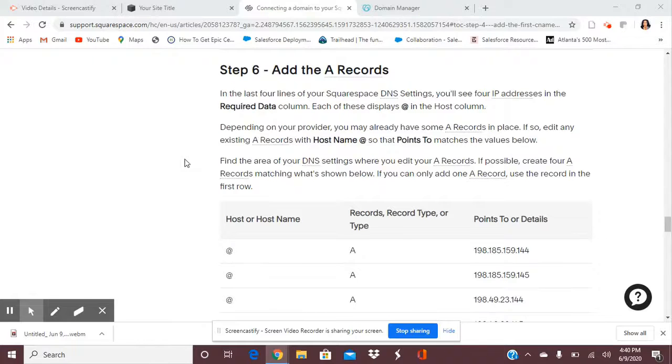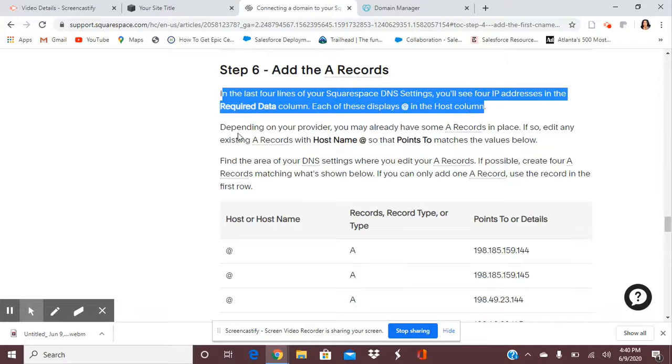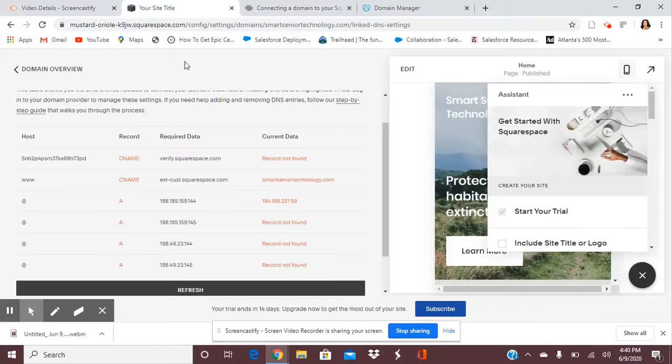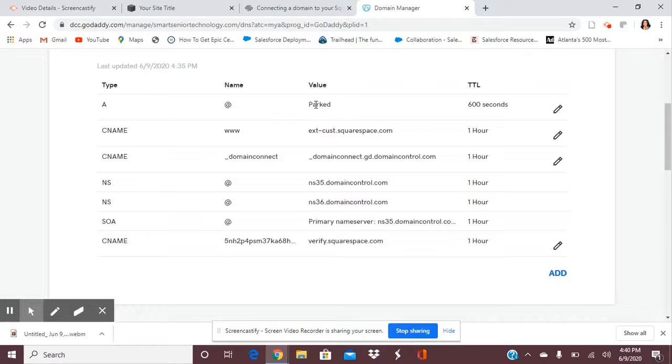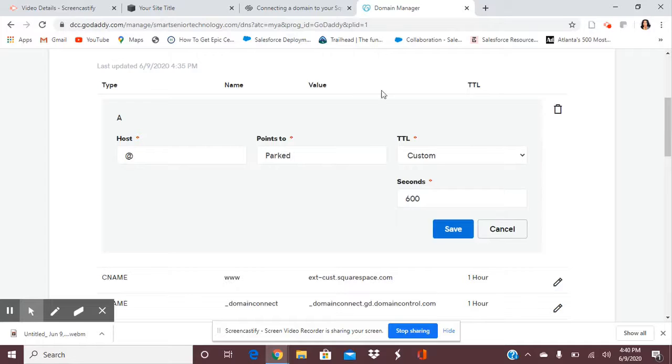So we're going to add A records. It says in the last 4 lines of your Squarespace DNS settings, you'll find 4 IP addresses. Okay, so let's go back to Squarespace. Already, I see 4 IP addresses in this area. Alrighty, so let's see what we're doing with that. Depending on your provider, you may have A records in place. If so, edit any existing A records. So let's see, do we have any existing records? Okay, it seems like we have some existing A records. So let's go ahead and edit that one.